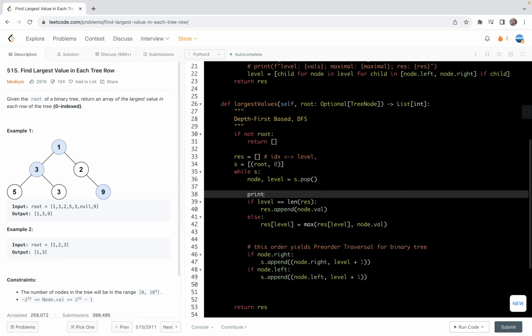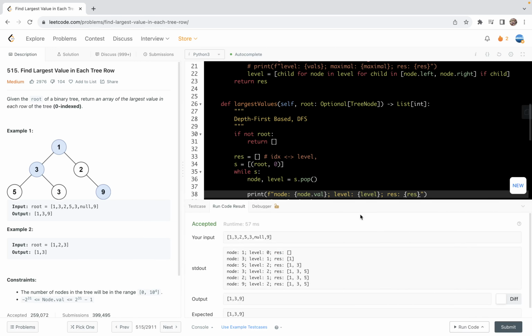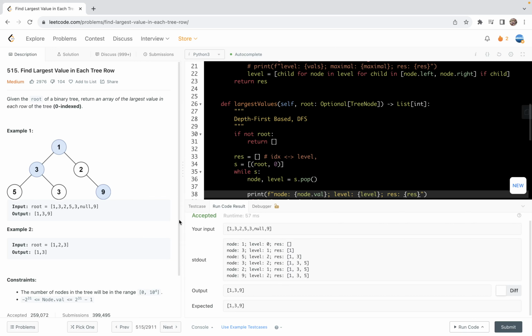So what we want to do is print f. Node, let's use node value to do that. And level, we'll use level, and the result, let's use result. So now let's run this code. So you see here in the standard output, we first visit the root node 1, and then we visit the left subtree 3. 3 is the root of the left subtree, and then we visit 5, and then we visit this 3. And after we finish traversing the left subtree, we look at the right subtree.